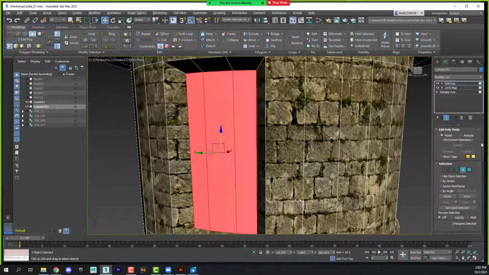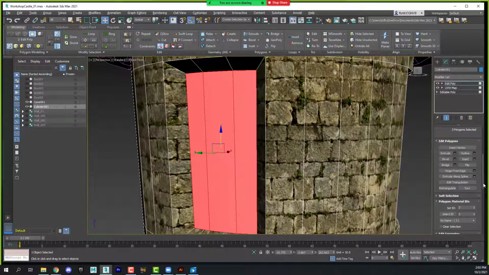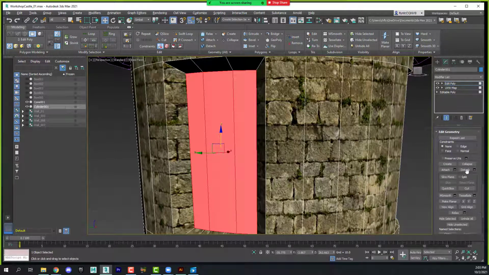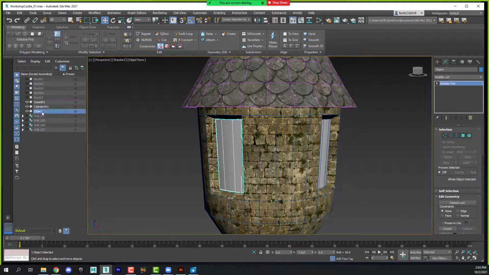So all I need to do is select the polygons, scroll down, and find detach in the command panel. And it's somewhere in here. Right here, detach. And when I detach them, notice now I have a new object here. Yes, it's called Object 1. I'm going to double click it here. There you go. And name it Window.